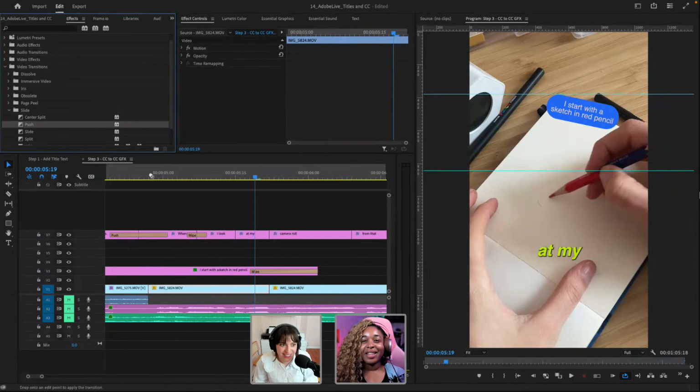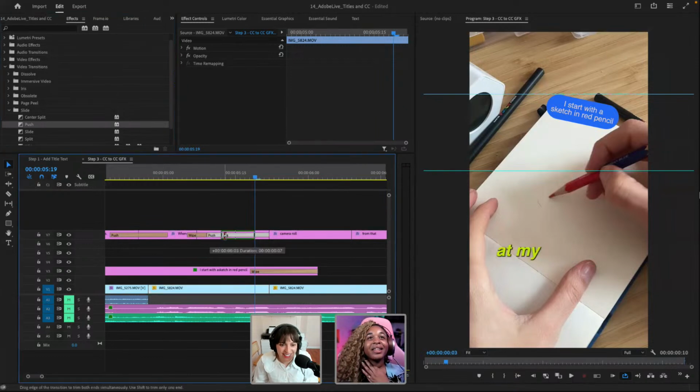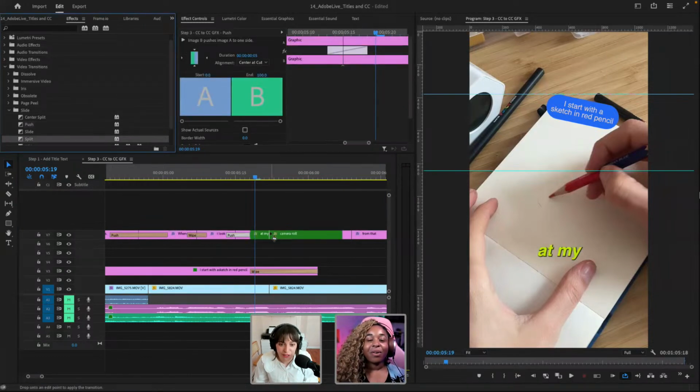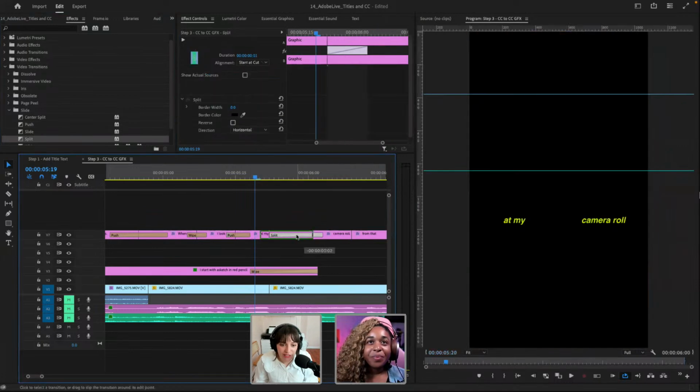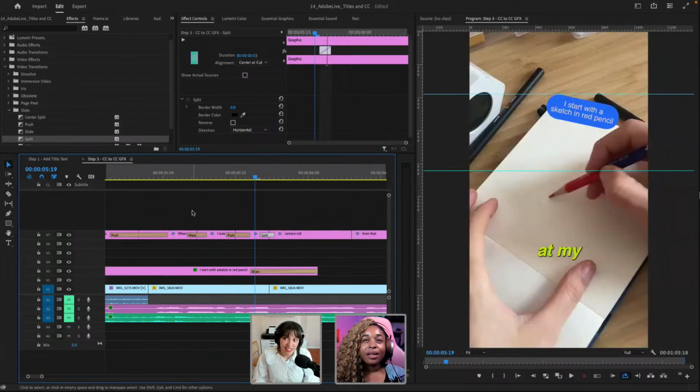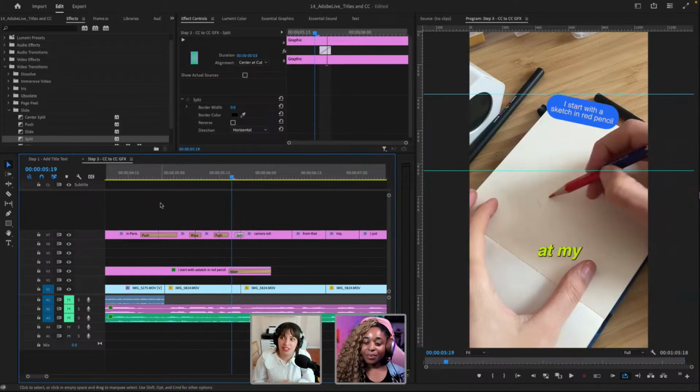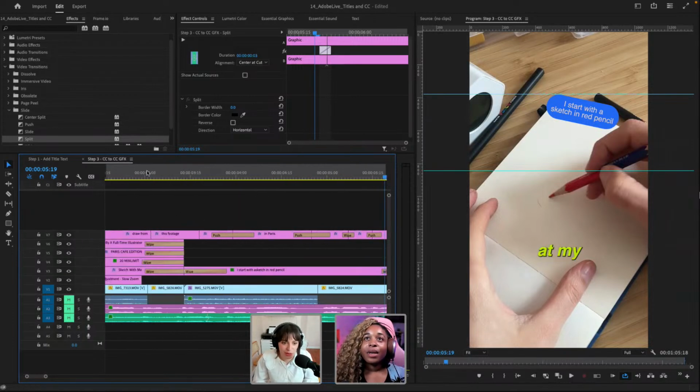I'm going to add a few more just so we can really see it. But there are so many of them. So you can really just have fun and customize them. And you can change them throughout your captions if you wanted to, or you could standardize them. That's really up to you. But there's so much you can play with here.